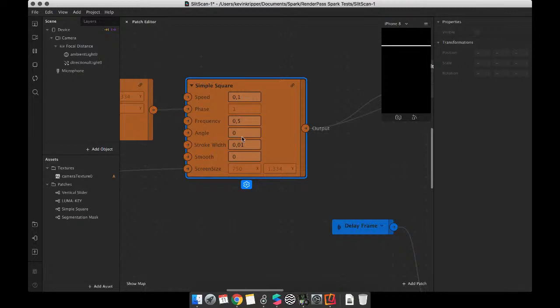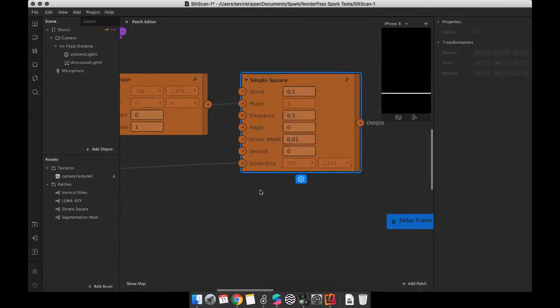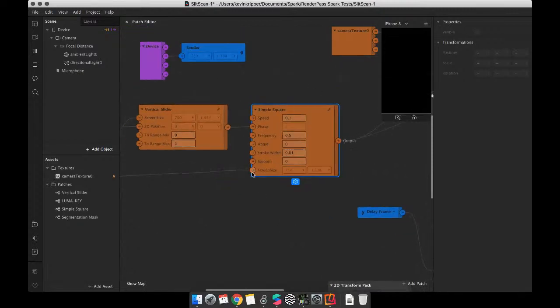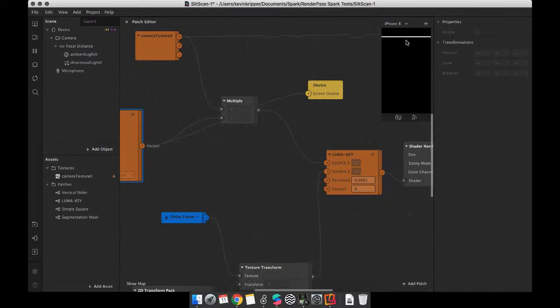I have, as I said before, several repeated patches because in Spark it's really easy to create new groups, new patches, and because the final result is gonna be an Instagram filter and not live visuals, I think it's better to have a lot of different little pieces of code or patches you can reuse. So that's the square wave.